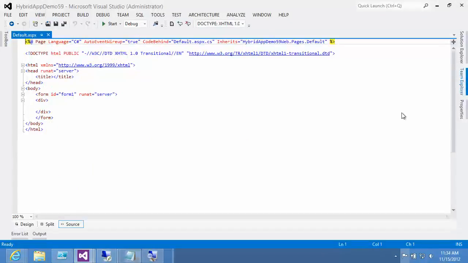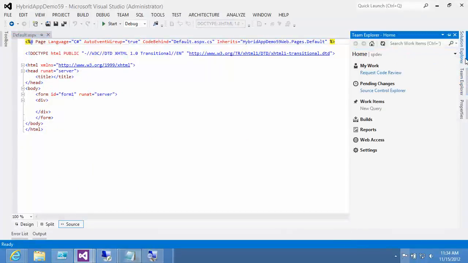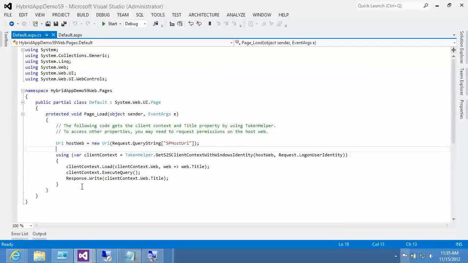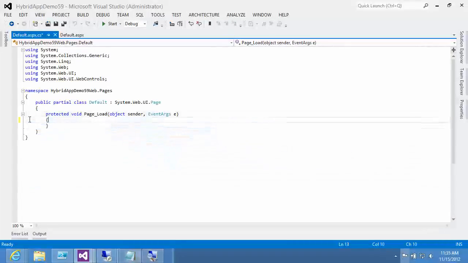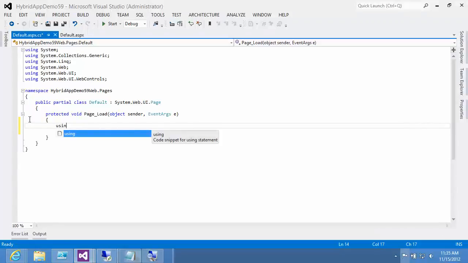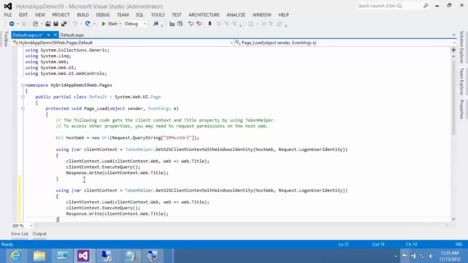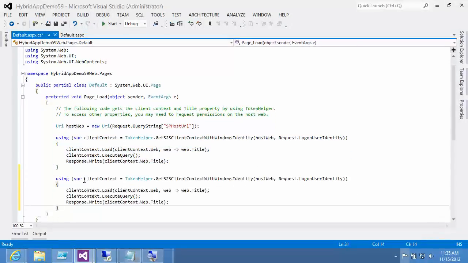So if I go into default.aspx, I can go in here and again replace this code. In the interest of time, I'm going to go with a very quick demo. I'm just going to reproduce this block twice. And what this block does is, it's the default code in Visual Studio. It just grabs the current web, gets the title from that web and then writes the title to the page.